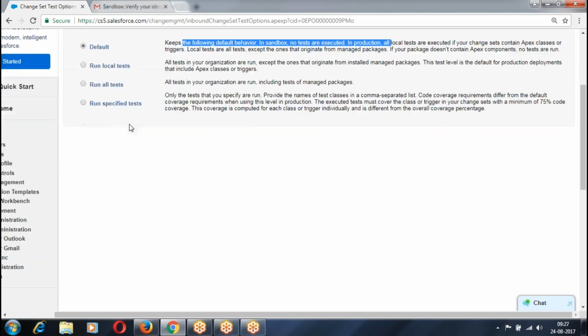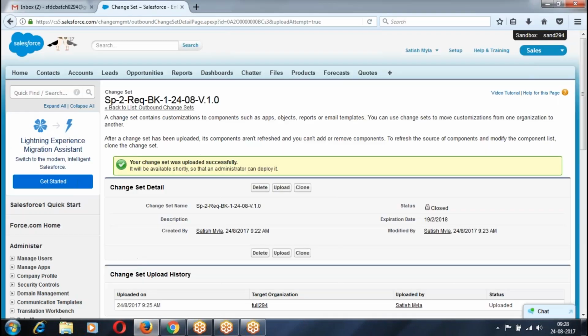When you say run all tests, everything from your organization, the ChangeSet, and any managed packages will run. But if you say, boss, don't run all of them, only execute the test classes whose names I am going to give, then what are the names I am going to give?